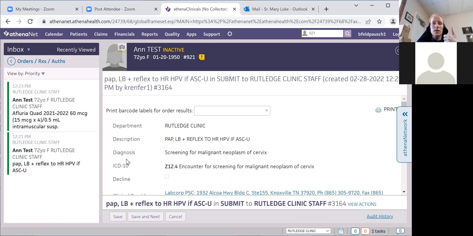So we printed our labels, we did our documentation of specimen, and now lab requisition. Okay, so at this point, I'm going to print our requisition. I'm going to go over here and click print.